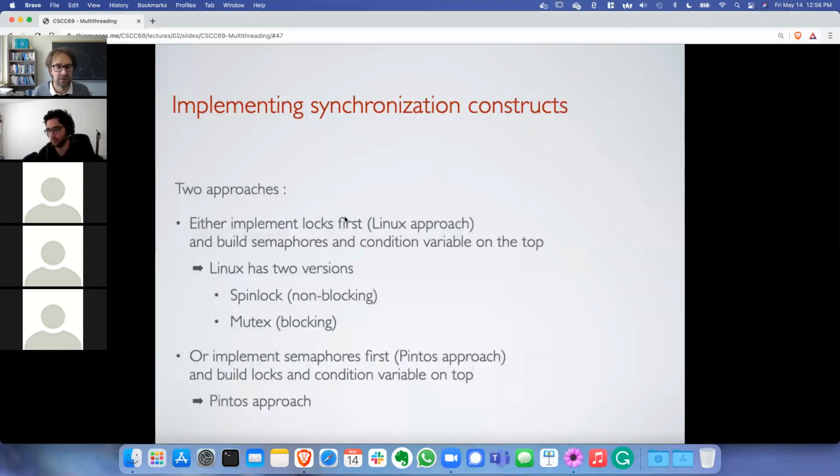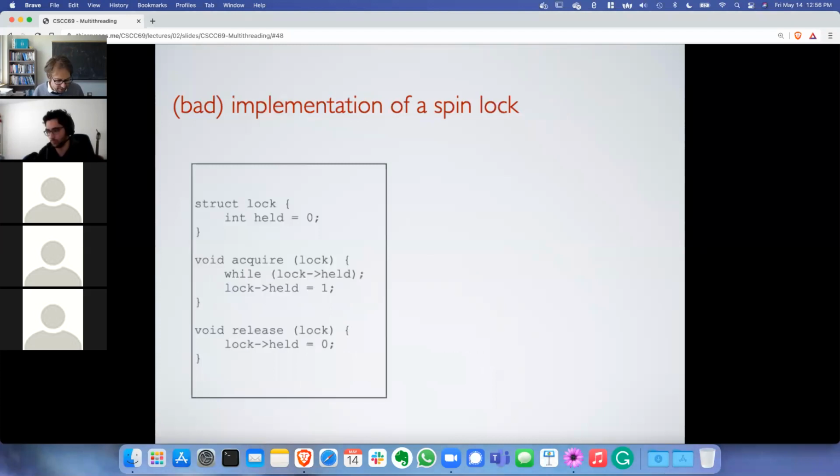Okay, so here, let's see. How do you implement a lock? Let's go back to the first one. Even if we talk about locks or semaphores and so on, what is it at the end? At the end, it's going to be a variable that is either 0 or 1 or n. But here, let's take an example of a lock.